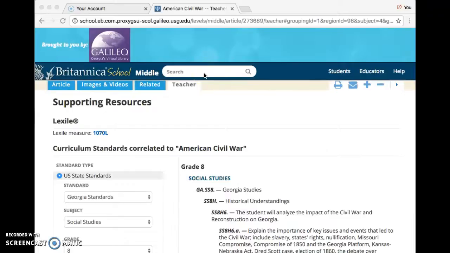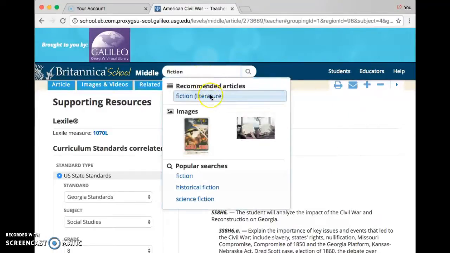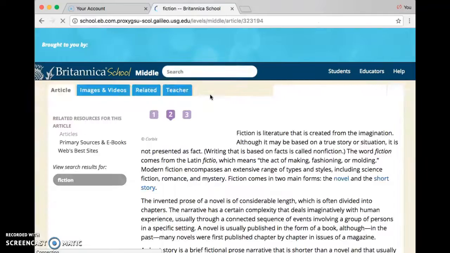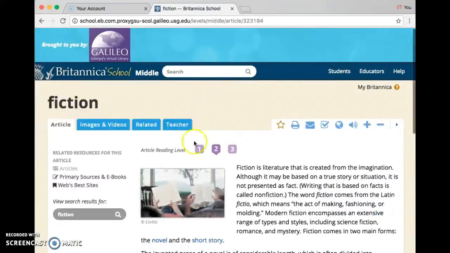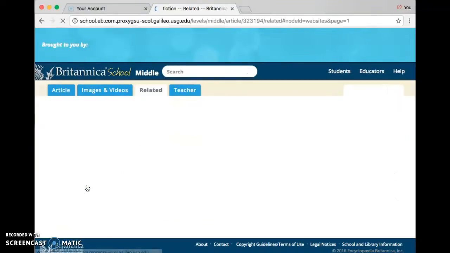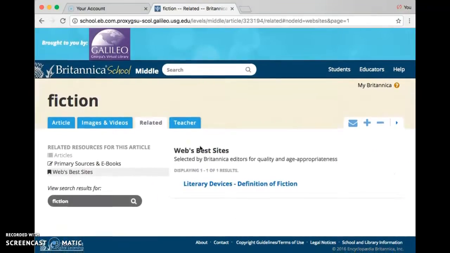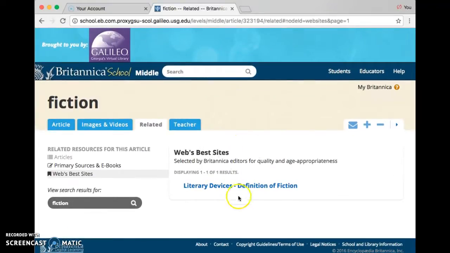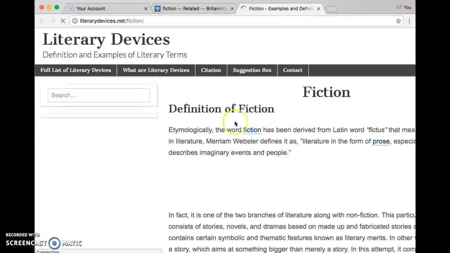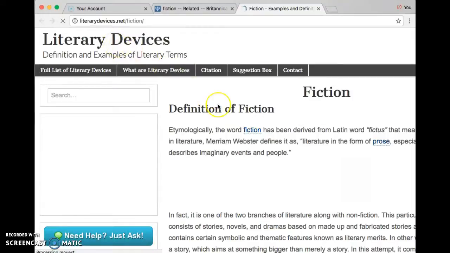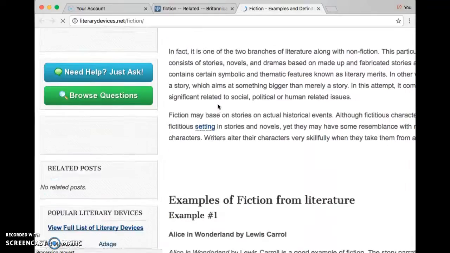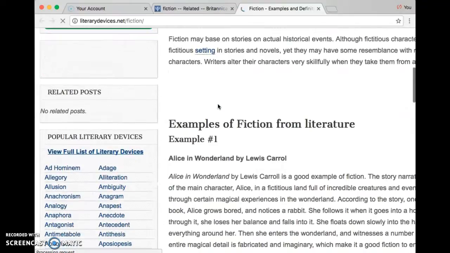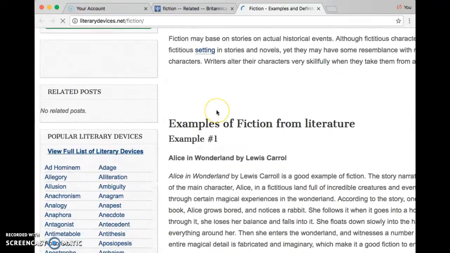Okay, we're going to also now move on to ELA. So I'm going to come up here and I'm going to type fiction, literature. I'm going to click on the recommended article. And for this example, I'm going to show you how you can utilize the web's best sites resource. What this is going to do is pull up websites that Galileo has previously checked and found correct. So we're going to click on this one right now. And it brings up a whole website on literary devices, the definition of fiction, examples of fiction, Alice in Wonderland.